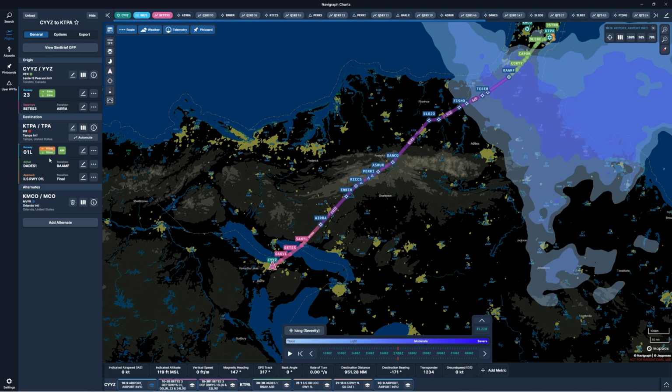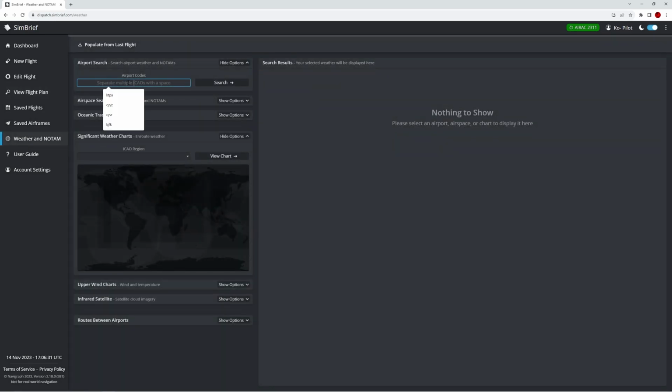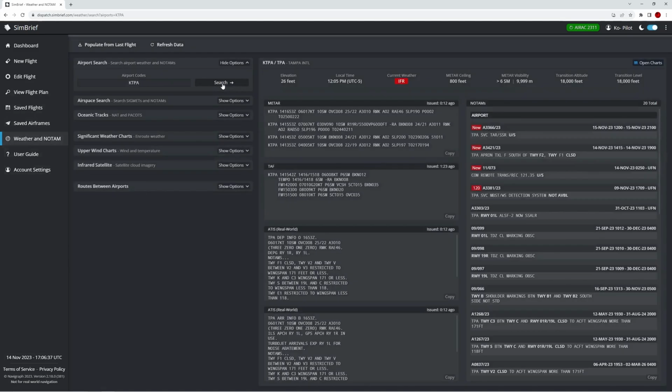SimBrief is also great for that. Let me just show you that too. We'll bring our SimBrief back up for a sec. We can go to weather and NOTAMs. We can click here, enter Kilo Tango Papa Alpha, and hit search, and bang, there we have it. Our complete area forecasts, our ATIS reports for Tampa.